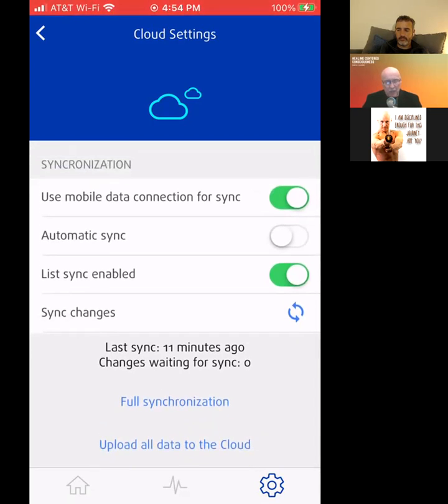But below that, if I want to manually do some synchronization, full synchronization is actually a button. I can tap on it and it will full sync everything from my app, everything from the cloud, everything from my device. Then below that is another one called upload all data to the cloud. So if I just want to upload the lists and the clients and everything I've done with the app, just shoot that to the cloud and not download anything, then I can do that.